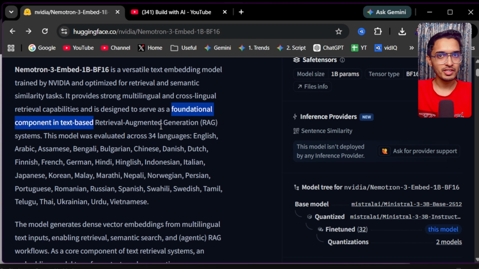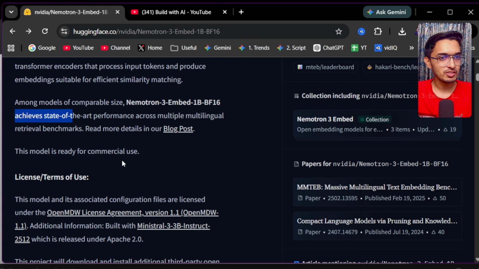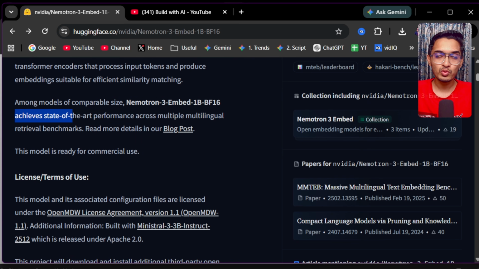So whenever you want an AI to read your personal files, this model will act like the brain that will fetch the right paragraphs. And even though it is really small, at just 1 billion parameters, it achieves state-of-the-art performance across multiple benchmarks in multilingual tasks. So you get premium performance without paying a single dollar, as everything will be running locally.